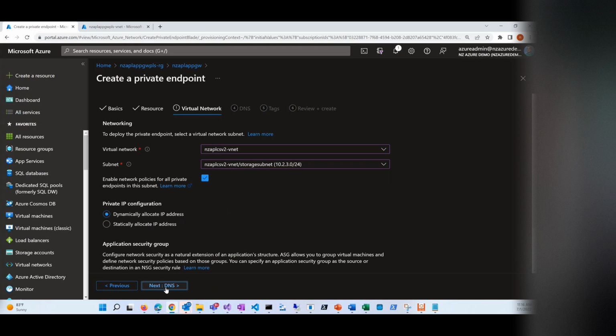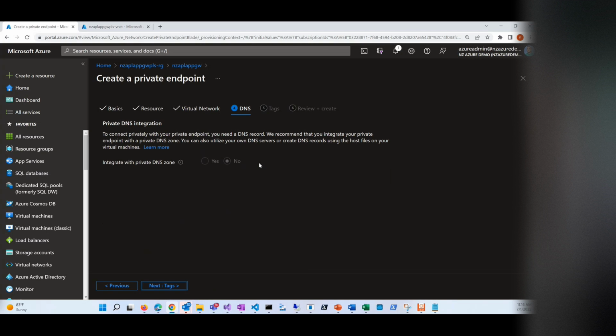Yeah, let's do that. Okay. And then you have the DNS. And by the way, it does not do automatic integration with DNS zone. You have to create your own DNS and all that. Okay. Just keep that in mind.